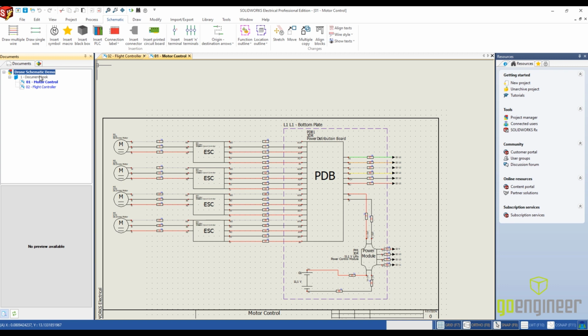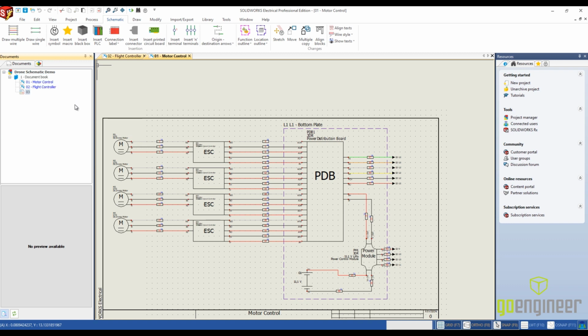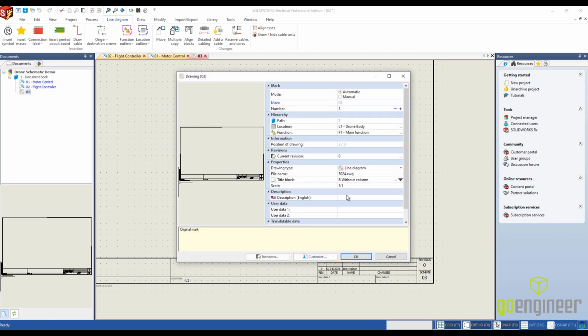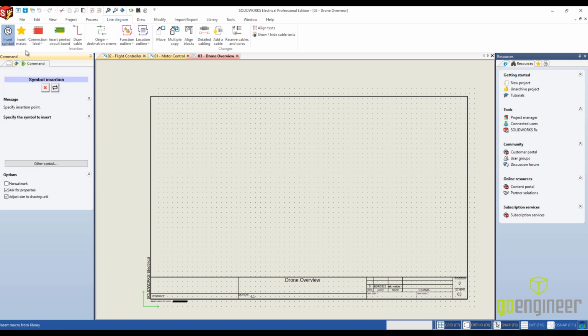So then the last thing, or the last sheet we want to make, is our wiring line diagram. These are actually more general. We don't have individual connections. You can draw these things more in a pictorial way. So in this case, we're going to just call this drone overview or something like that. And we'll keep the location at the drone body. So now we have our sheet, and then I'm going to insert specific symbols.